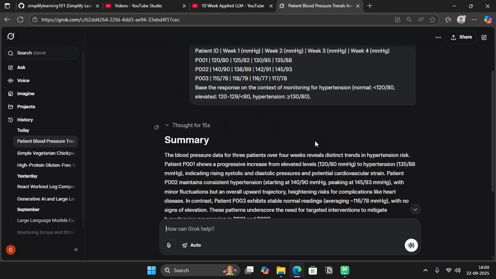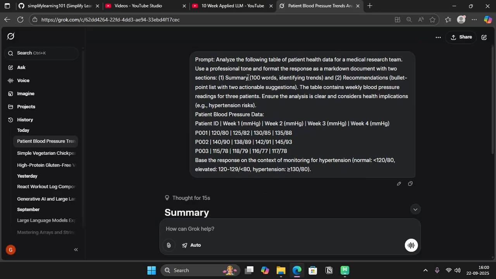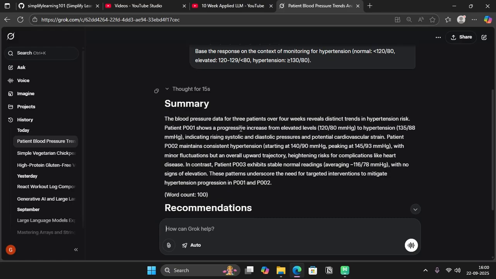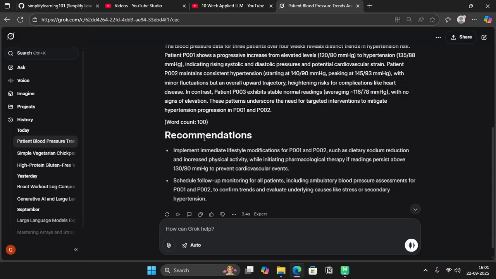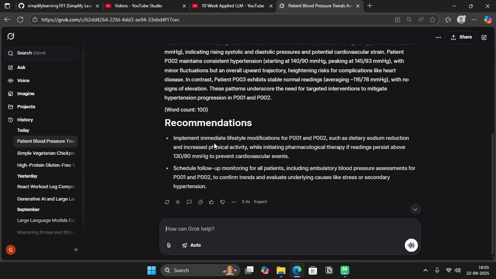you can see here we asked for two sections. One is summary, around 100 words, identifying the trends. So the summary is talking about the trend. The blood pressure data for three patients over 4 weeks reveals distinct trends in hypertension risk. Patient one shows a progressive increase from elevated level to hypertension, and so on. So it has followed our instruction. Second is recommendations, a bulleted point list with two actionable suggestions. Recommendation one is implement immediate lifestyle modification for P1 and P2, and so on. Second one is schedule a follow-up.